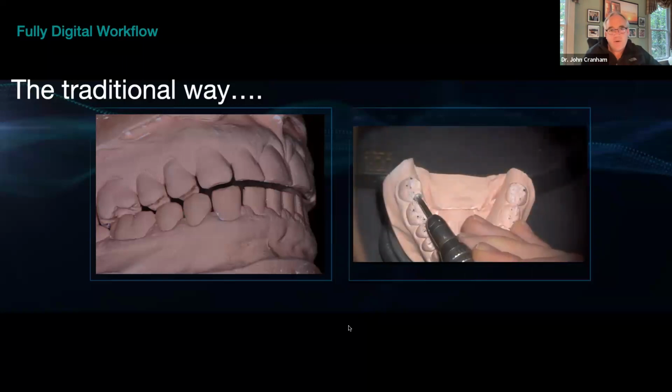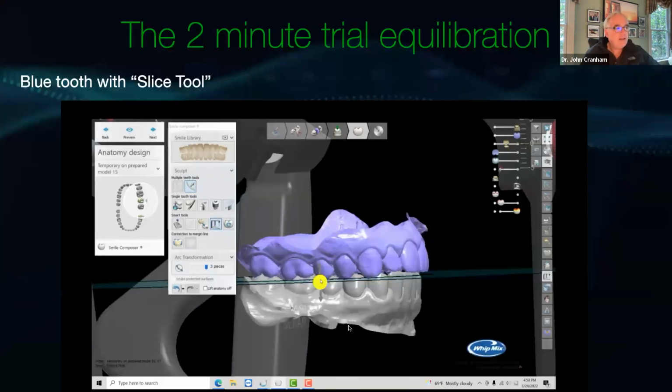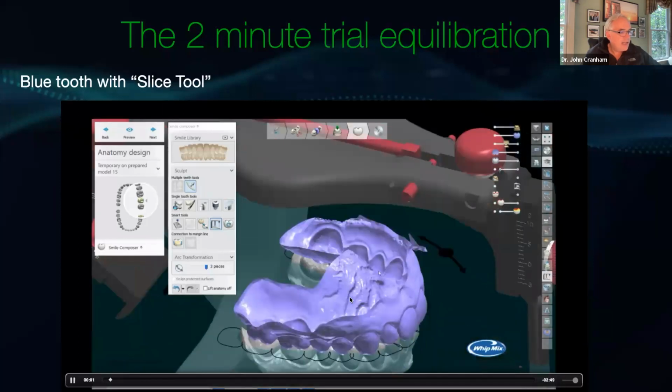Let's look at the digital world, and I'm going to call this the 2-minute trial equilibration. Because you're dealing with a mesh, once it's mounted on a virtual instrument, when you close the articulator, if back teeth bump, they will actually pass through one another. And we'll use a ghost scan, which is a different color, so we have some contrast. If I wanted to see how much we would have to equilibrate in this example, what I could do is go ahead and start closing down the cast.